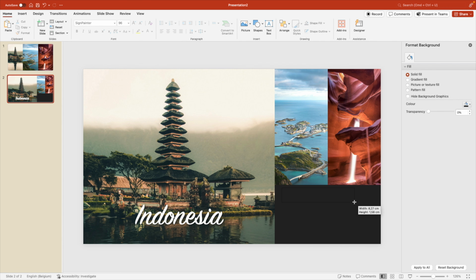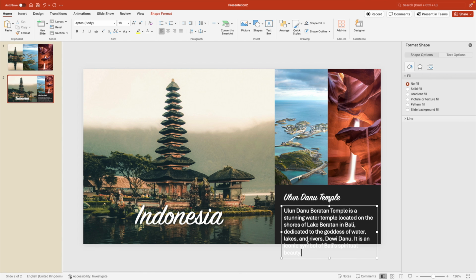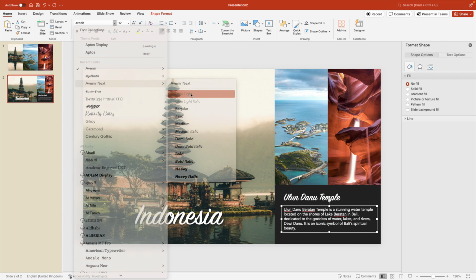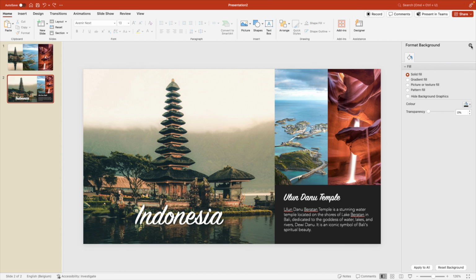Now we do another text box here, and we give it the name of the temple, so Ulun Danu Temple. Also here a white font, and I think a Sign Painter for the title will also be good, or the subtitle, let's call it. And then drag a text box below. And this we're going to fill up with some dummy text. Reduce the font size. I think 12 will be good. For the font, let's try Avenir next, and a light version. I think that looks a bit cleaner. Maybe we can go for 13. That will be good. So this is our first slide.